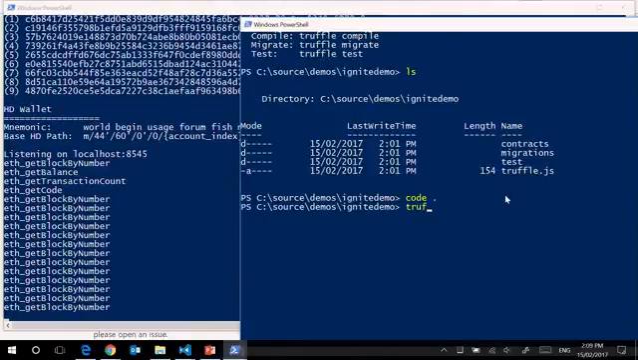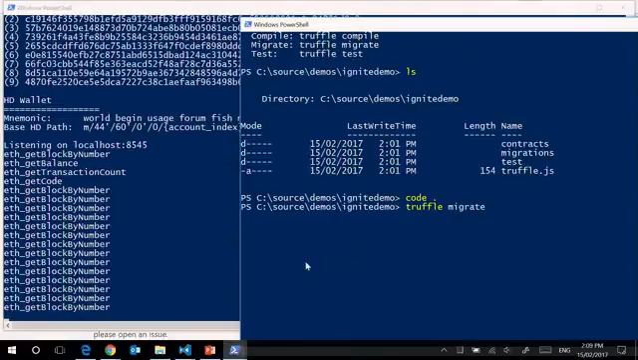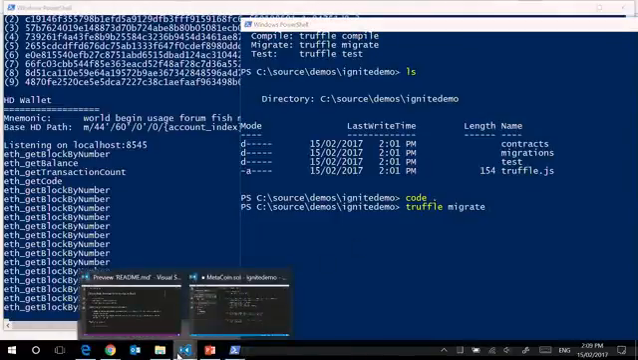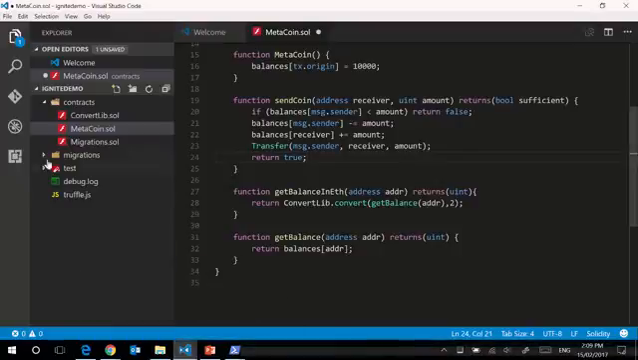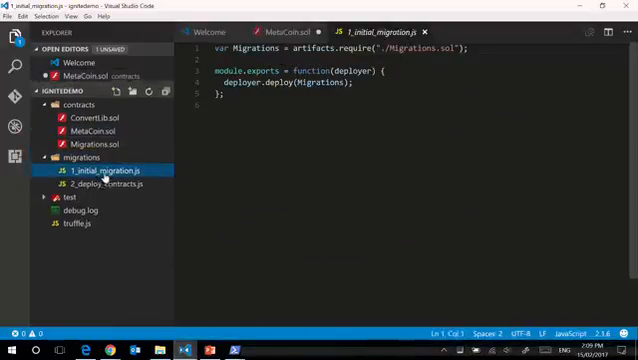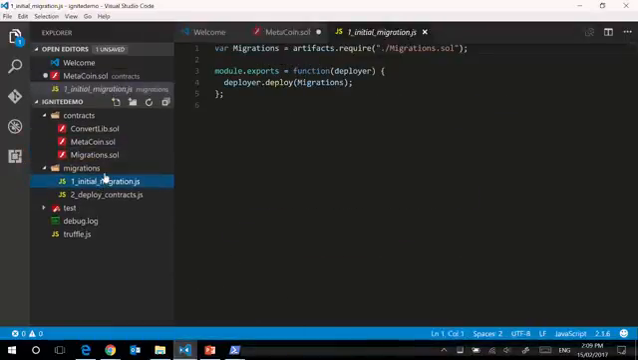If I were to go truffle migrate, it'll go and run those migration scripts. And those migration scripts, I better show it first. These migration scripts are very similar to something like Entity Framework migrations. With Entity Framework migrations, the very first thing it does is it creates a new table. That new table is just what's the latest version of the SQL deployment scripts that we've done.